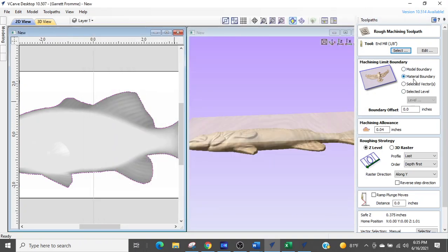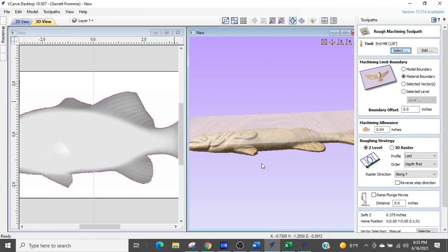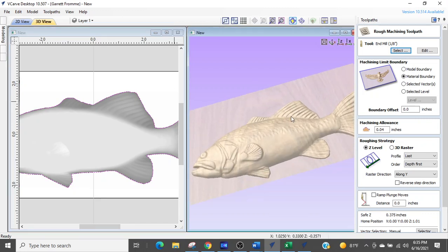What we're going to do is select the material boundary, and that will work on cutting all that material away, but she just wants to cut the wood out. So we don't need to spend all our time cutting away all this 3D model and all that material too. We just really want to cut to the selected vectors, or you can do the model boundary, one or the other, but we have the selected vector. We're going to go with that. We've selected it over here.